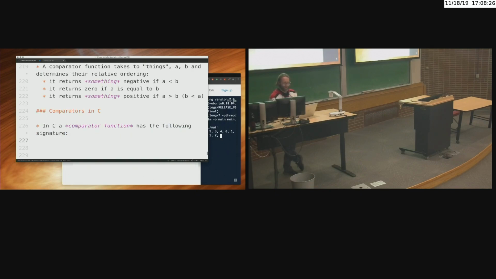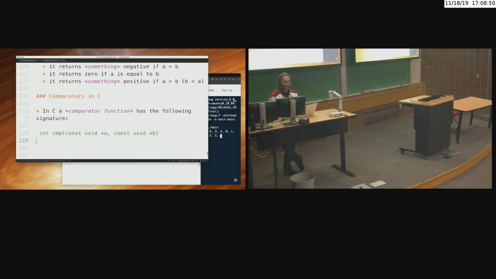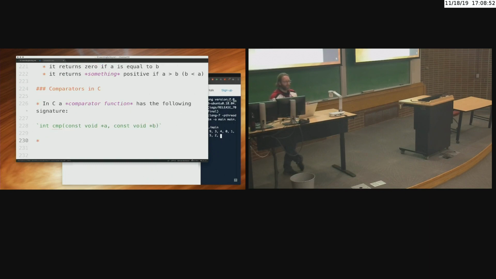Again, there are only two things in computer science that are hard: one of them is cache invalidation, and the other one is naming things. So we have to make up a new word every once in a while to get across what we're talking about. So it has the following signature. Now let me go into the next line here: int cmp(const void *a, const void *b). So let's start taking a look at each one of these things.